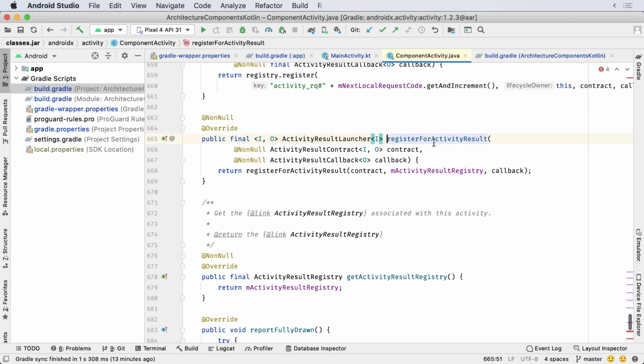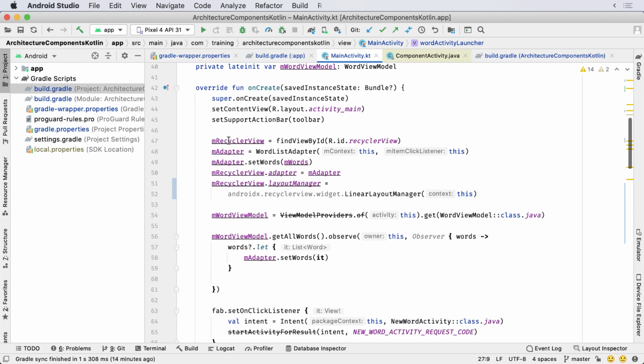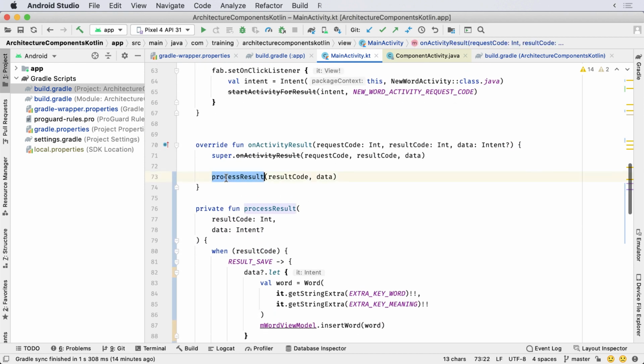You see that registerForActivityResult takes two parameters, ActivityResultContract. Here you mention what you want to do. So here, for getting the result from the activity, you say StartActivityForResult, and the callback. It returns an ActivityResultLauncher. Return to main activity. Now once you return back to main activity, you know what you want to do. Process the result.